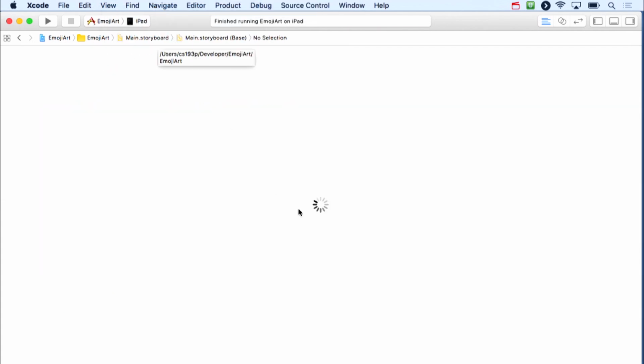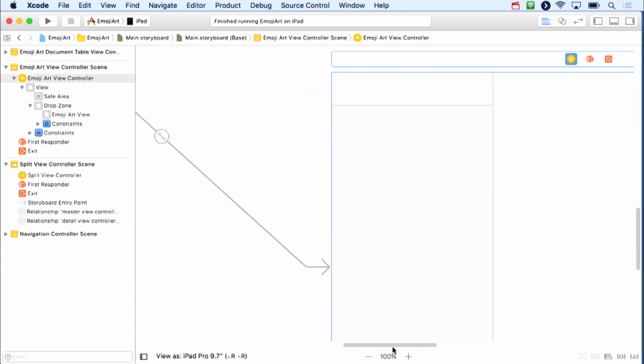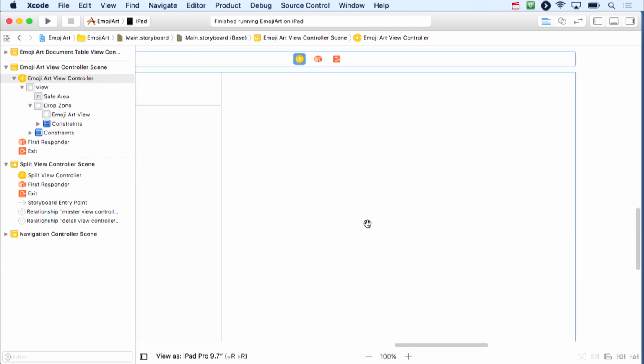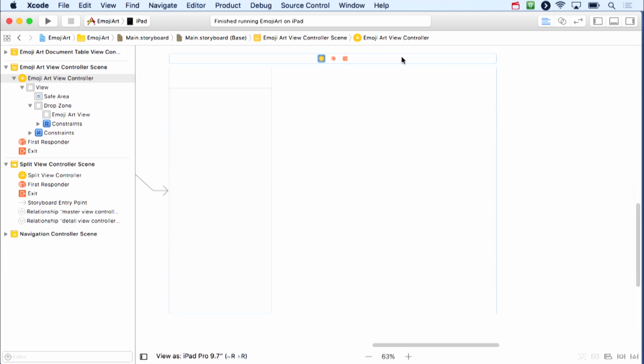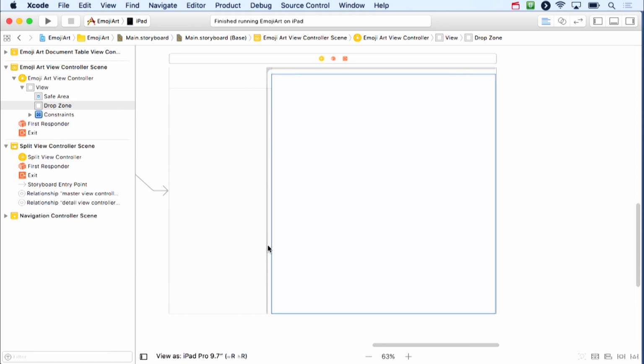So I'm going to go back to my storyboard. Okay, here it is right here. I'm going to go down to this view controller right here. And just to remind you, right now what we have is this drop zone, and inside the drop zone we just put our EmojiArt view. That's why it's not scrollable right there. So I'm going to delete it, and instead I'm going to put a scroll view there.